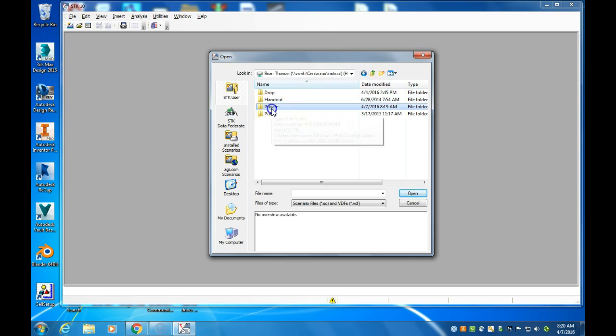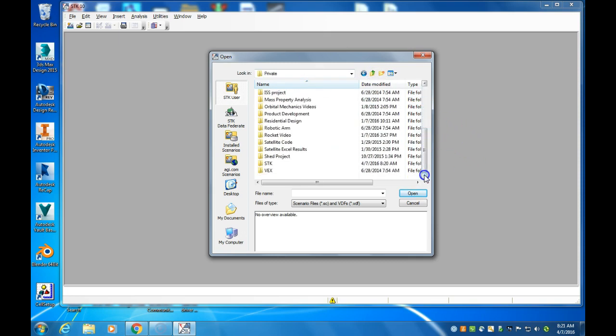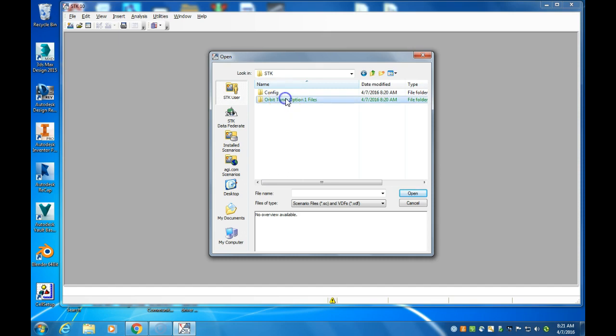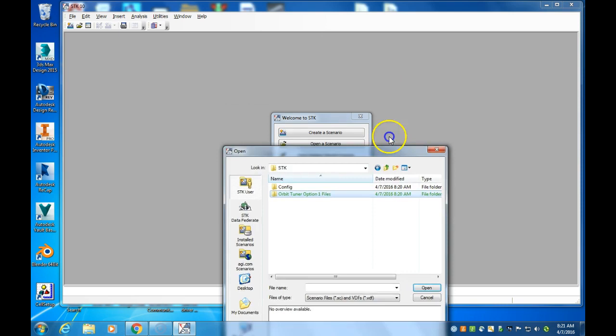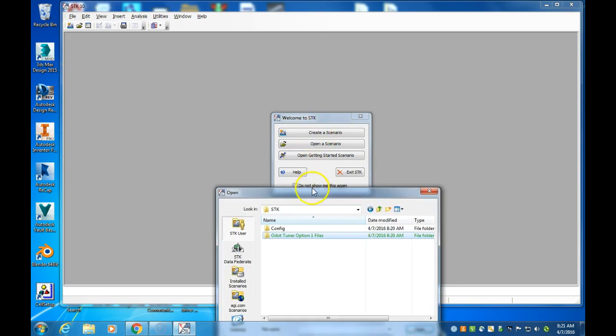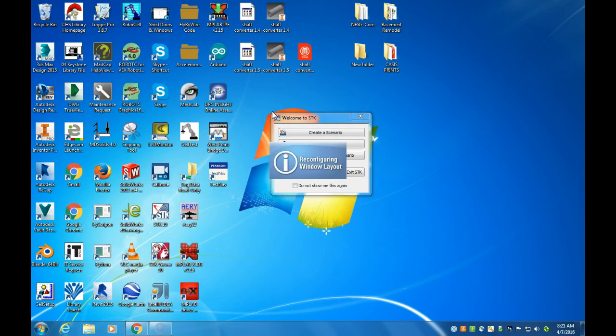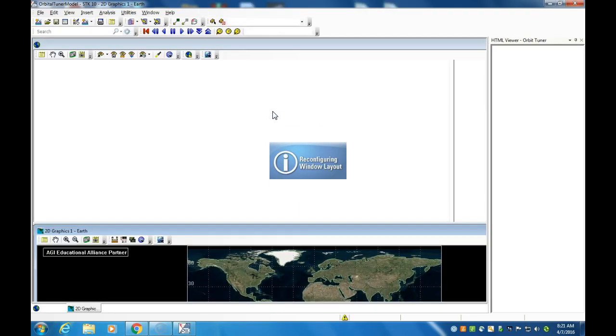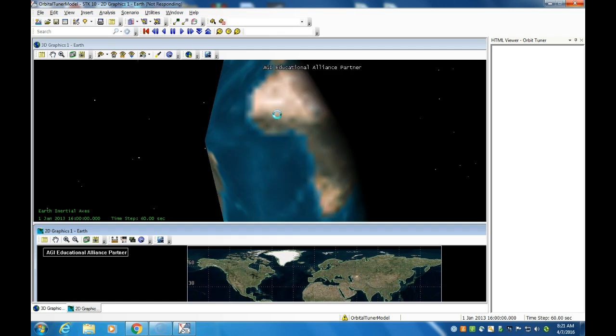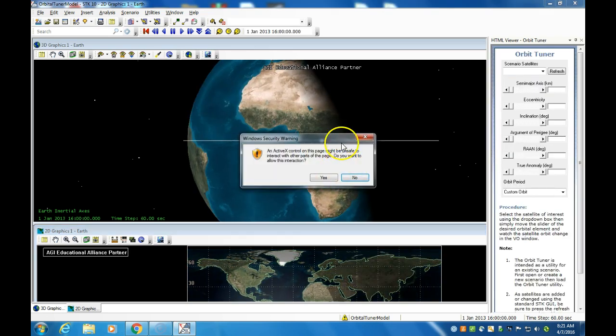So in my case, again, it's in Private and it's in STK, so you're just going to have to locate that folder and point to STK, then click OK. Then it should give you this option where you can open a scenario, and we want to open up Orbit Tuner Model. So this is Orbit Tuner Model right here, and it's showing a model of the Earth, which is going to come into focus here. And yes, we want ActiveX control on, so click yes.